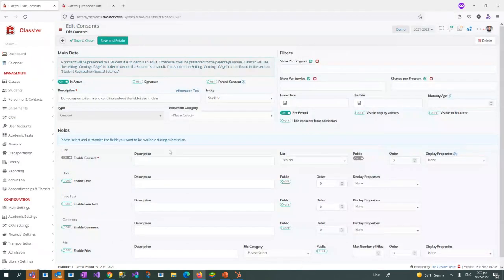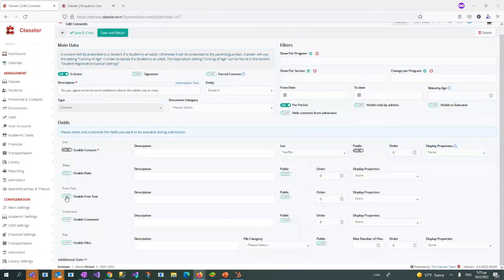So the first field is required. If you want, you can open additional questions here, which will come together with the consent. Exactly the same process that we saw in the admission data.